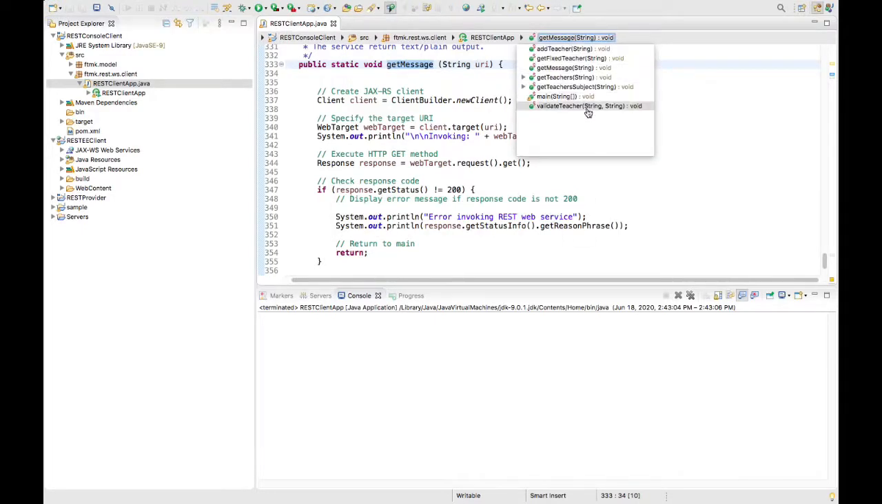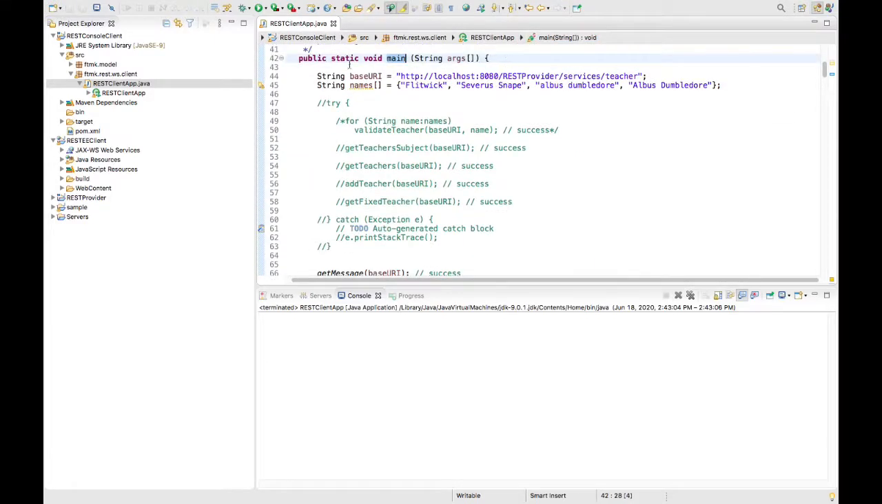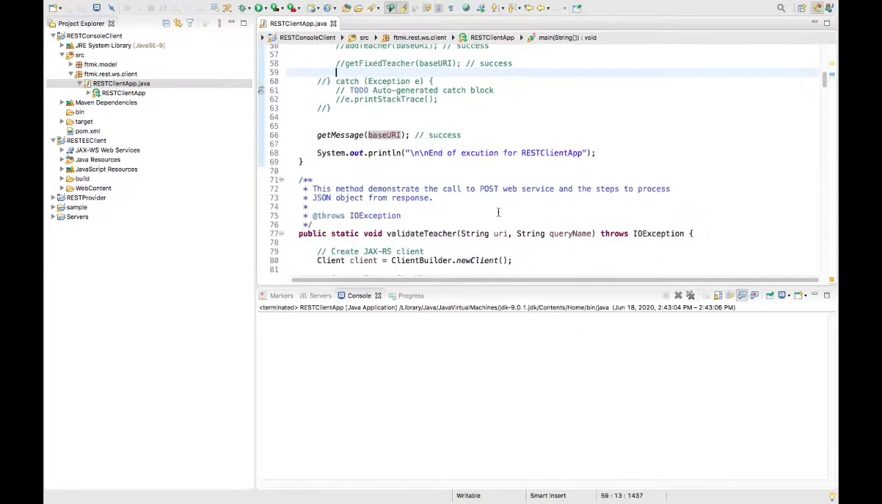Then we go back to the main. And this is our base URI. And we are calling getMessage. So it should display a message retrieved from the web service.